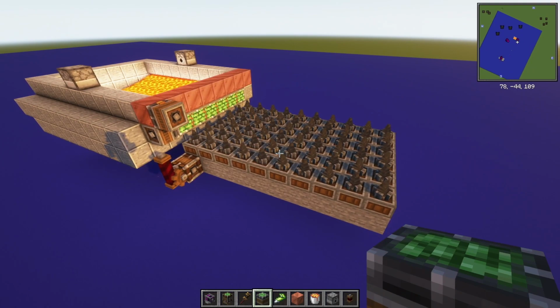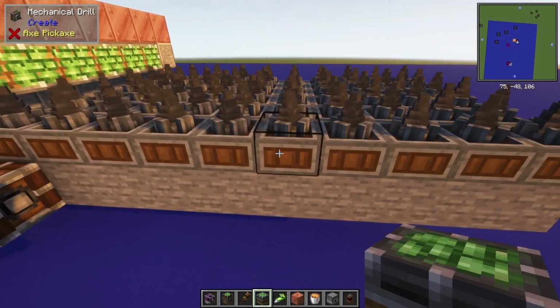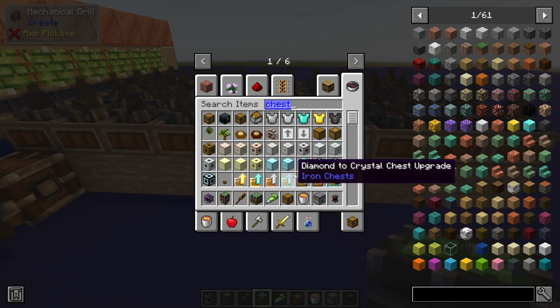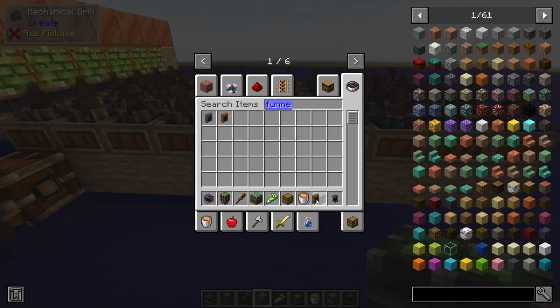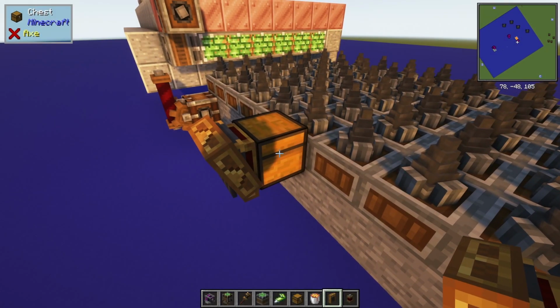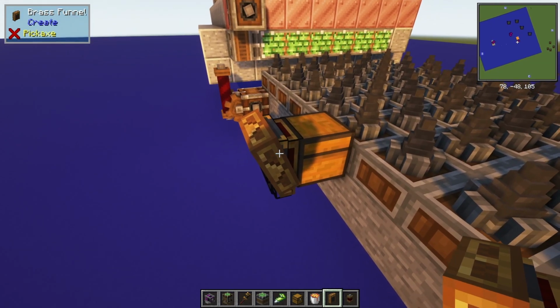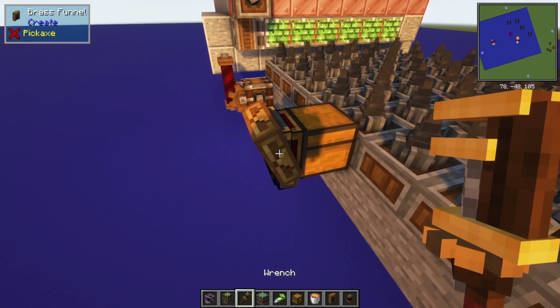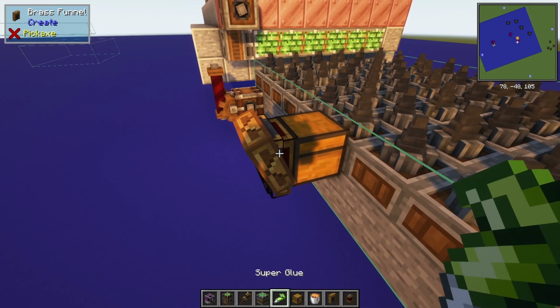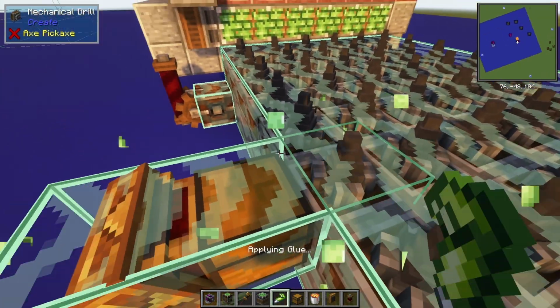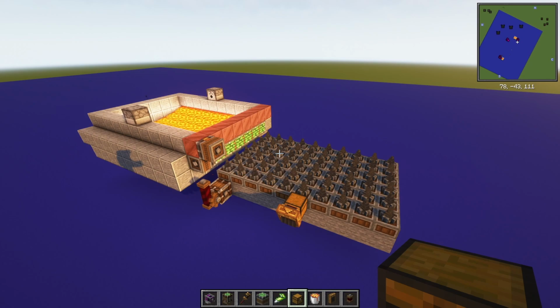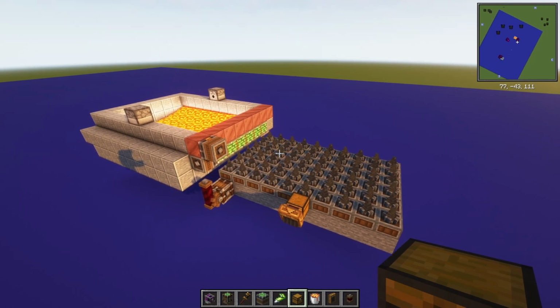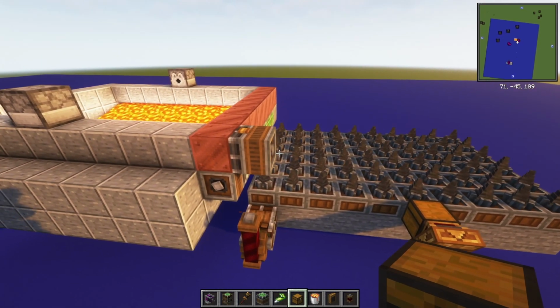We will need a chest to actually collect our mined items, and we will place this just right in front of here. Okay, this is our little combo here. We got a chest and then a brass funnel to actually extract our items, and we need to glue them to our contraption. Okay, now that we've got all that down, we can actually think about the powering of this machine.